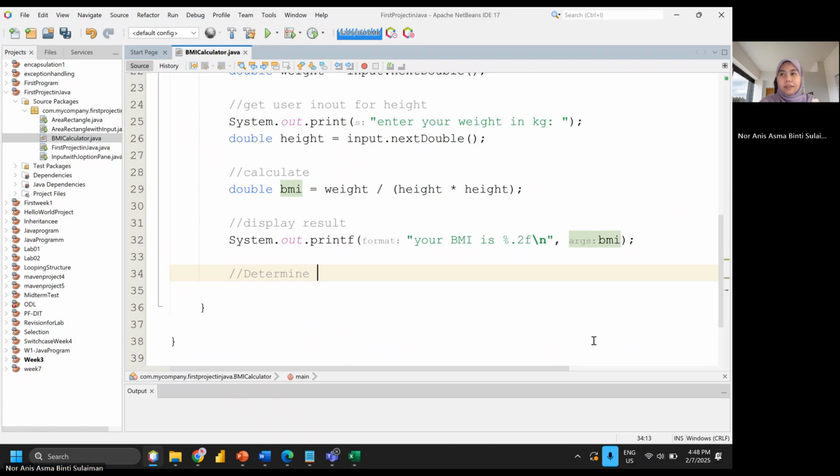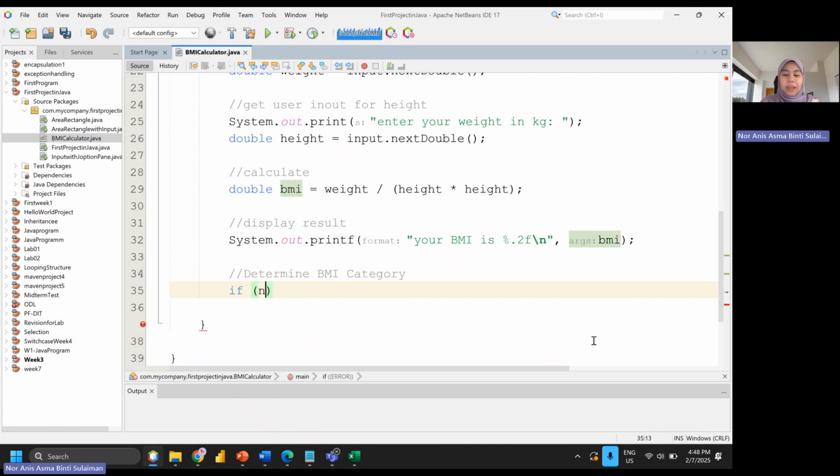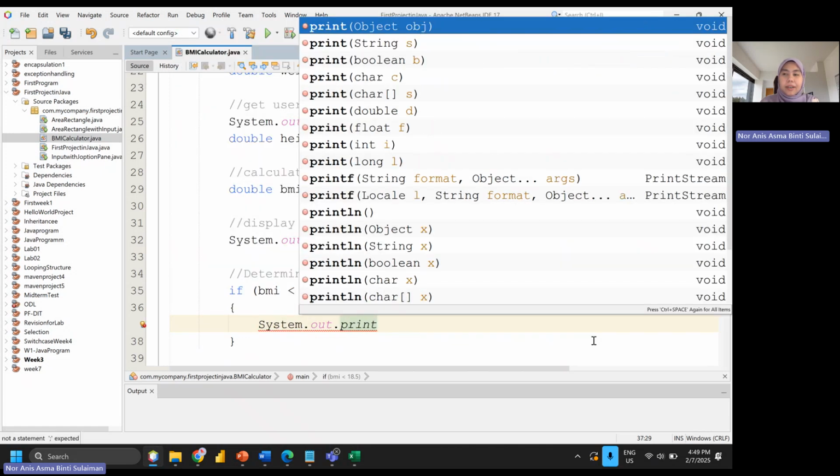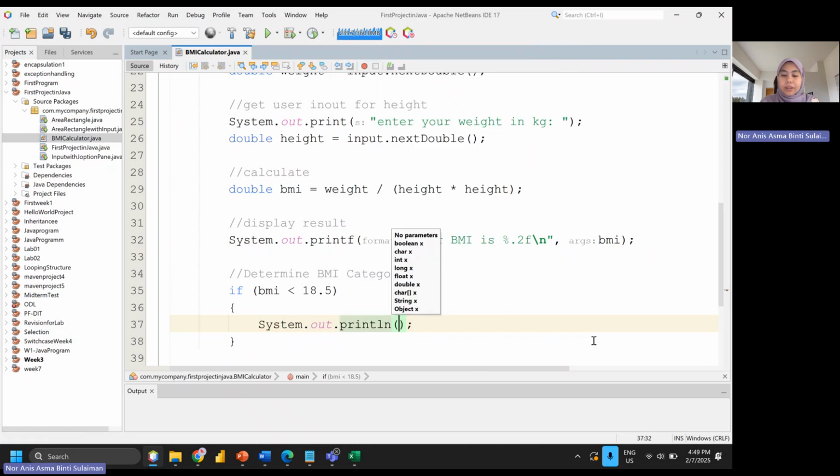So check the BMI category. How are we using the if-else statement? If BMI is less than 18.5, then the status given to you is System.out.println, you are underweight.